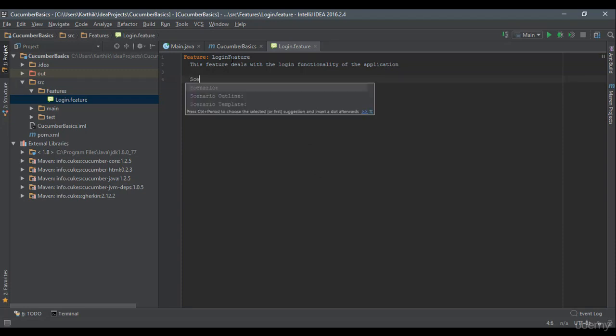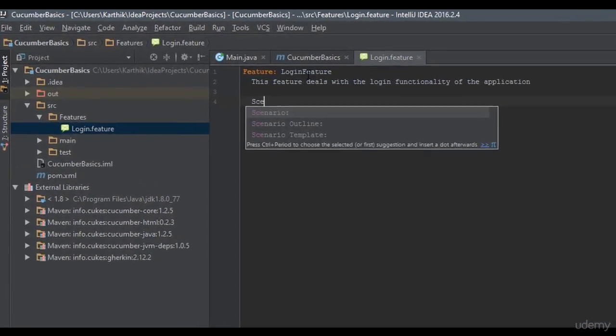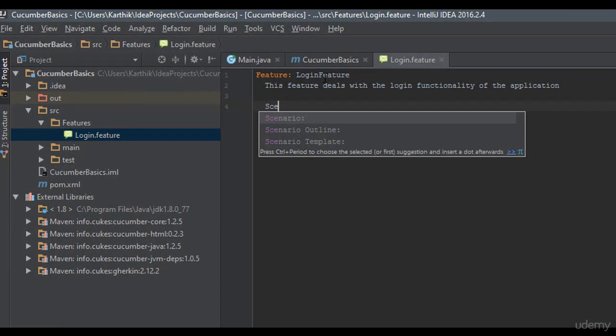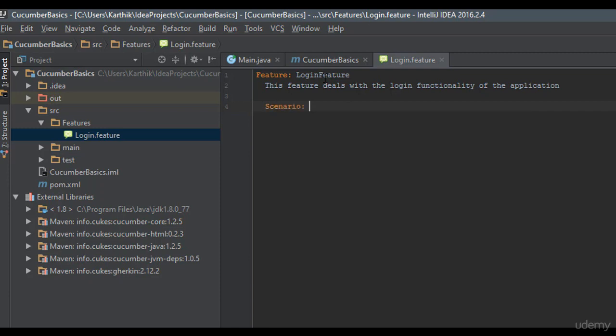So I'm going to just create a first scenario, and you can see that once I type SCE, the IntelliSense in IntelliJ is intelligent enough to bring all the matching keywords, or otherwise called the syntax of the Gherkin, in our IntelliJ IDE. It's like scenario, scenario outline, and scenario template. We're going to use the scenario for now. Scenario outline, we'll be discussing in later videos of this video series.